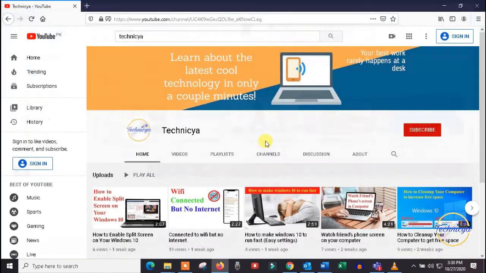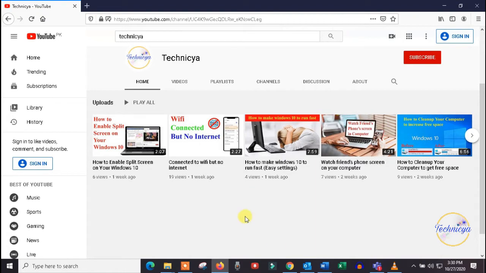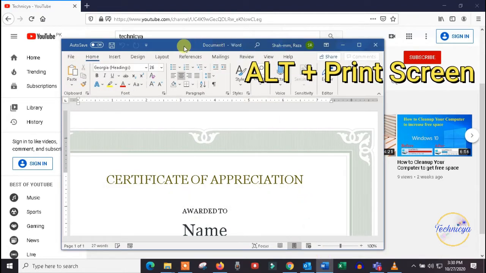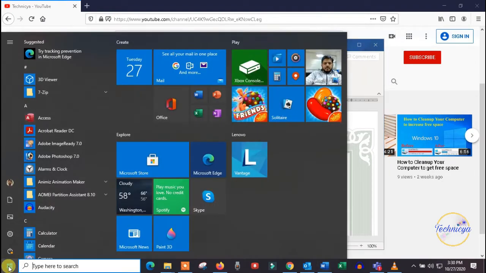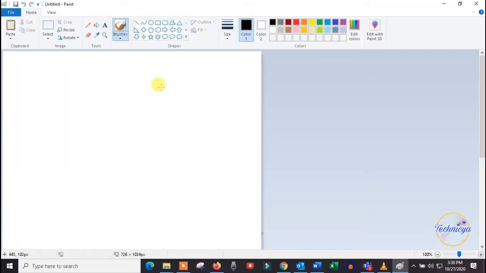To take a screenshot of only one window, click on the title bar of the window that you want to capture. Press Alt plus Print Screen. A screenshot of your current active window will be copied to the clipboard. Just paste it in your favorite image editor.